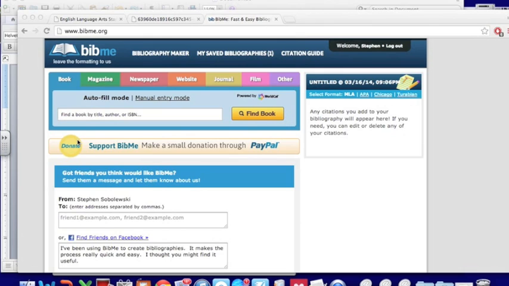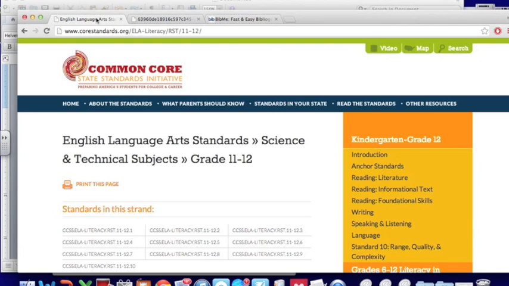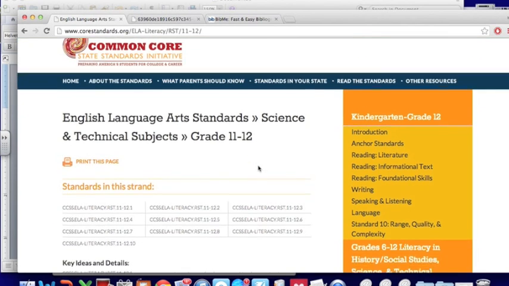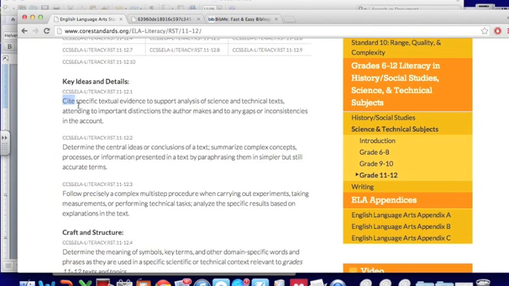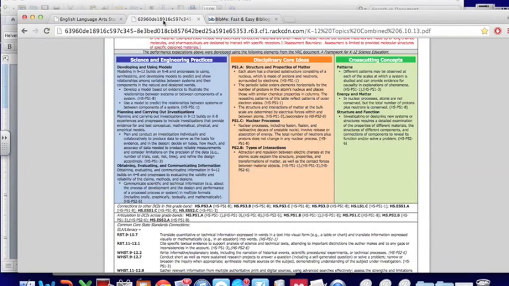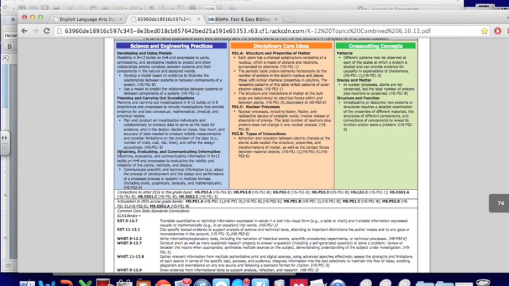So in this tutorial, I'm going to show how to use a citation resource called BibMe, BIBME.org. Being able to properly cite sources is one of the 21st century skills that is being emphasized by the Common Core, things like cite specific text evidence, as well as Next Generation Science Standards, where it talks about obtaining, evaluating, communicating information.